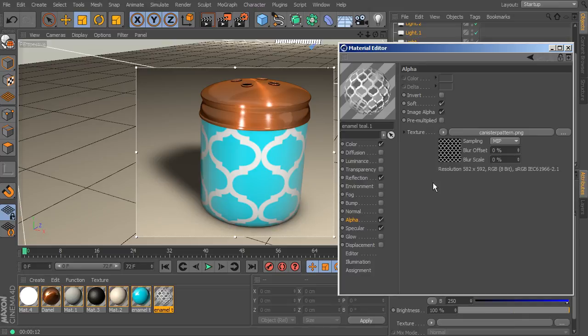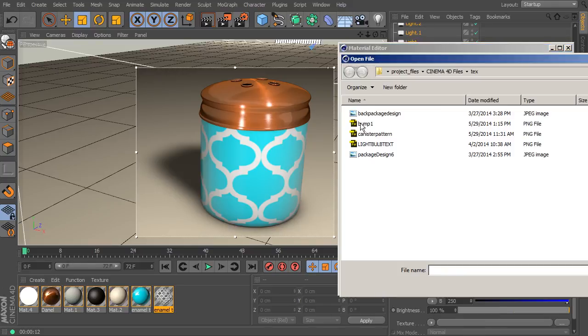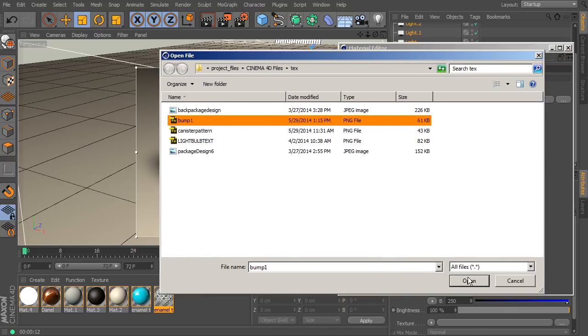And anywhere that was black, anything that was transparent, you want to make 50% gray. So I've gone ahead and made a texture like that, and we can go ahead and load that up so that you can see what that looks like in the thumbnail.